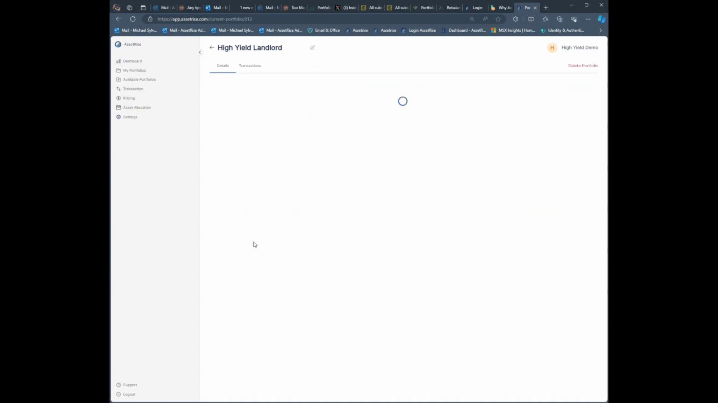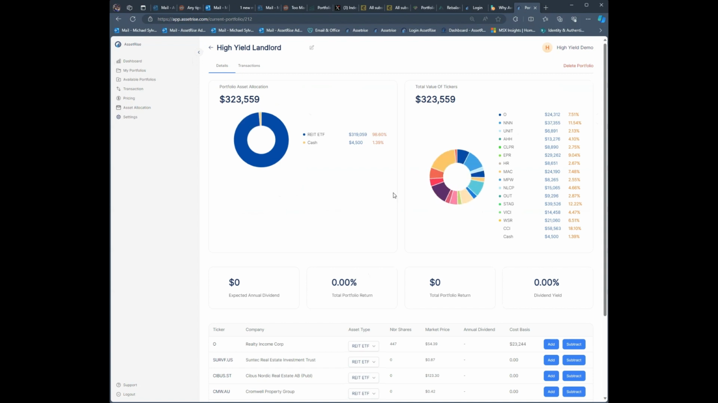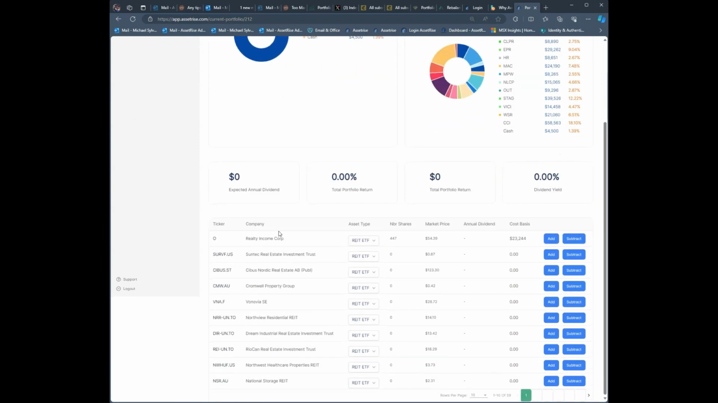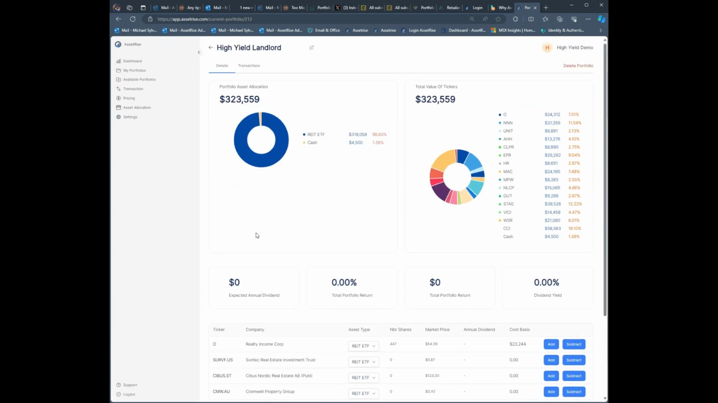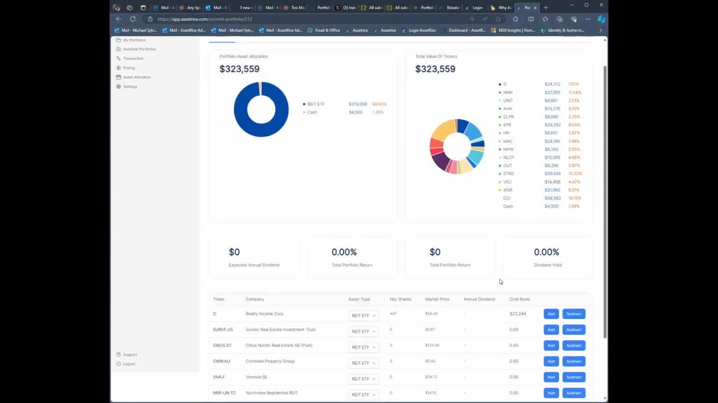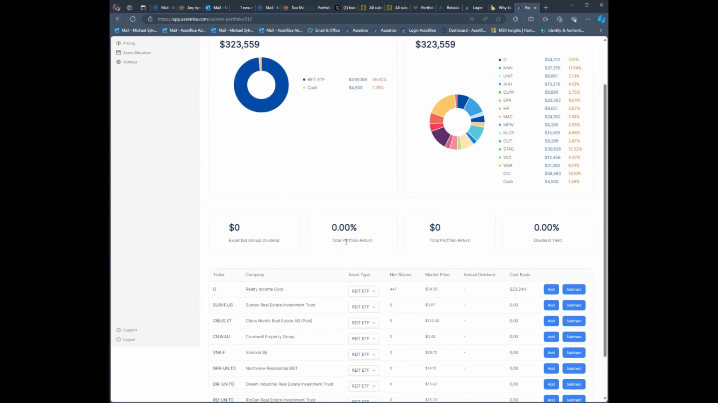So let's say we click on high yield, and now you can see the value, and then under tickers on the right, you can see each of the tickers, the dollar amount, and then the percent. This will take a second to refresh here. So we'll give that a little more time, but it'll show you the expected annual dividend, your return, and then the dividend yield as well.